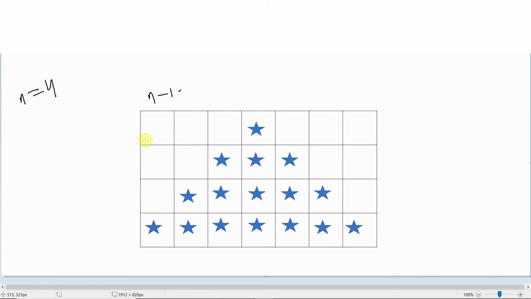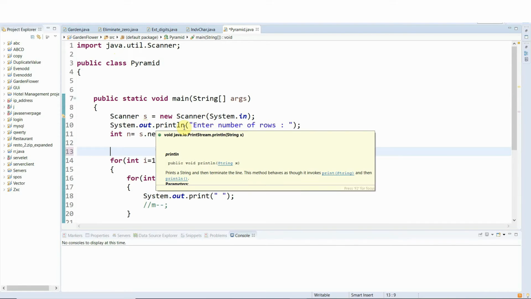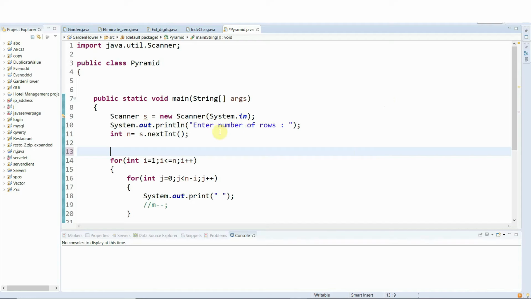So let's get started. I will show you my program. This is the program. Here we first imported the library java.util. Why did we import util? Because we want the Scanner class, since we have to get input from the user to enter the number of rows. So we take input from the user for how many rows the user wants.